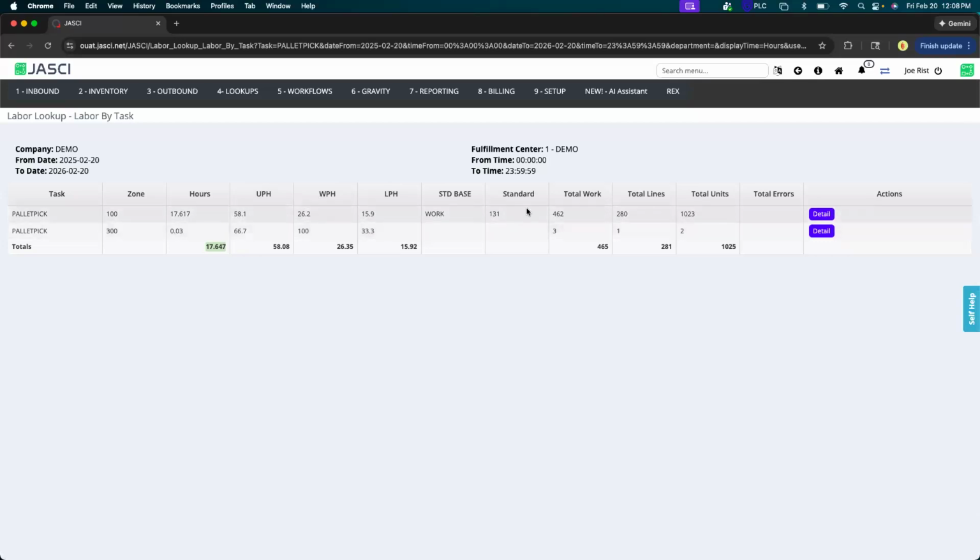But you also have your volumes over here and then your standard. Your standard is going to be how everyone collectively has scored against the labor standard in this set of data. A good score, right on par with the time with expectations, would be 100. So 131 is a great score. You can see the amount of picks that we did, 462 pallet picks. You can see the total amount of lines and units, etc.